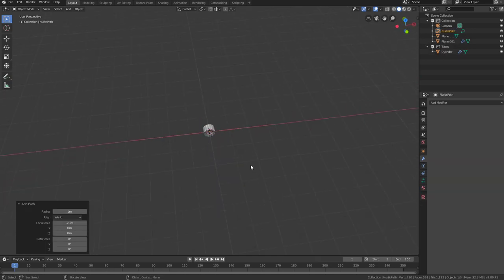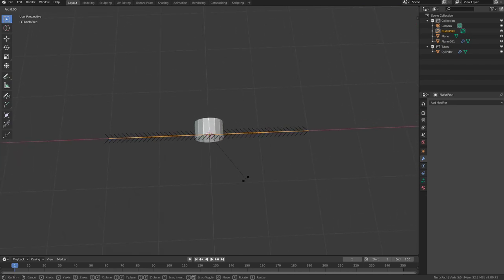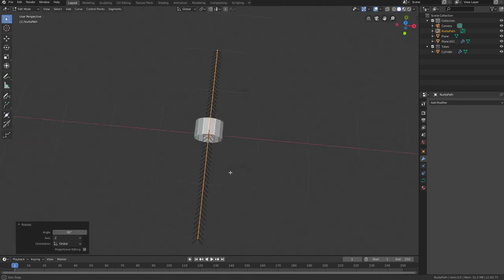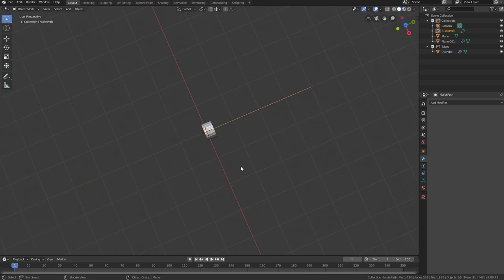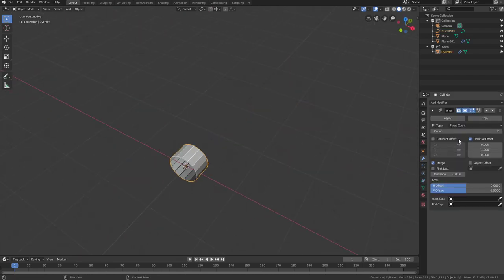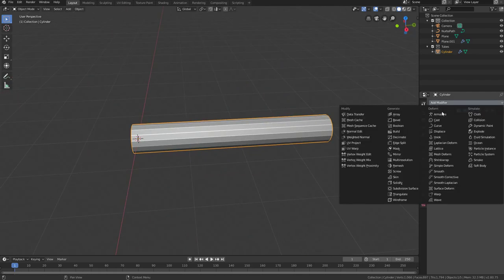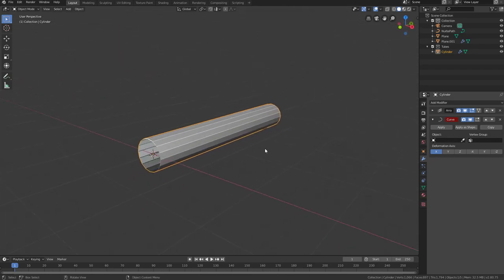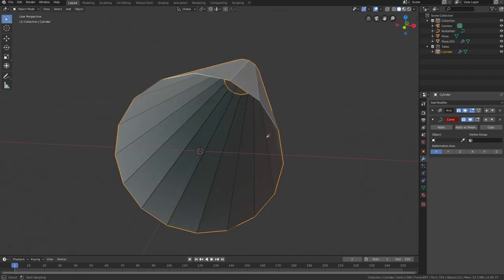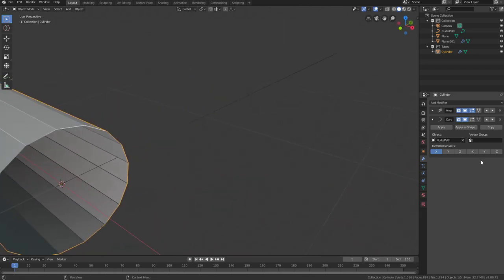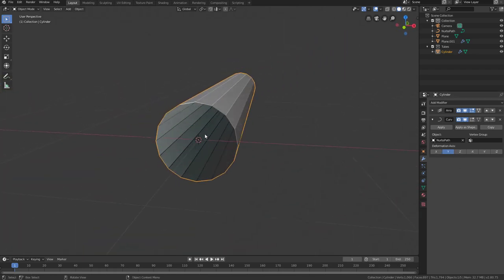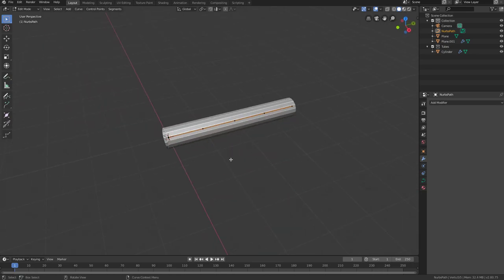Then a path curve. Weird. It renders a bit differently in 2.8. It's supposed to be easy to see, but it feels harder to see in 2.8. But I want to array this upon that. So fit curve. There we are. I just need to add a curve modifier and set to Y. Now this should be good.